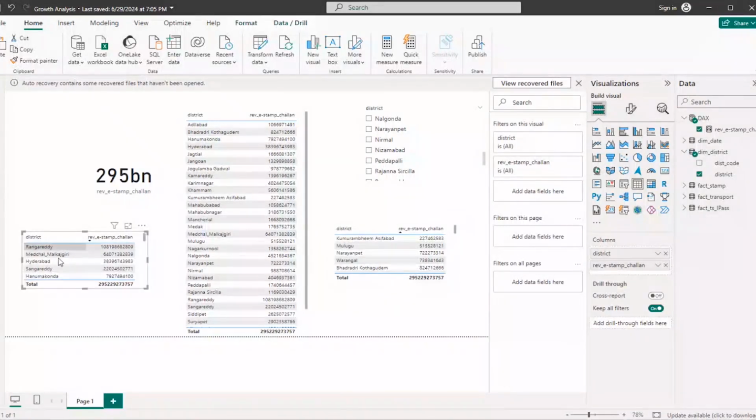Before I proceed, any questions so far? Yes, I have a question. I have two questions. The first one is, instead of creating a slicer separately, is it not possible we use the filter icon that is displayed on the first table we created, the district and revenue stamp challan? You know, if you click on it, there's a filter icon on it. Is it not possible we use the filter icon to do the slicing instead of creating a slicer separately? I don't know if you understand what I'm trying to ask.